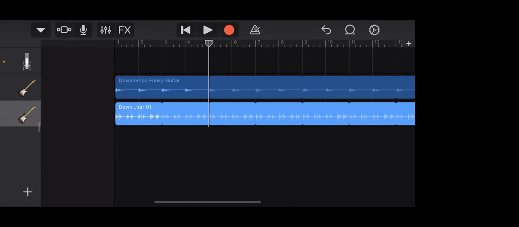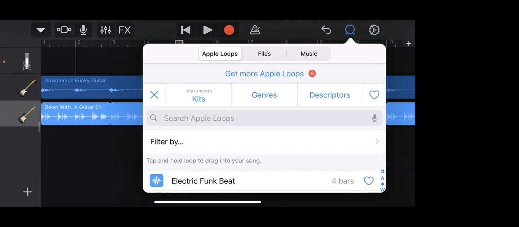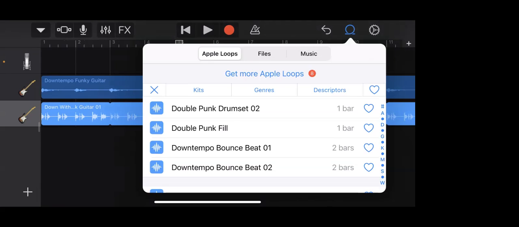So zoom in, zoom out. But we're going to line up the playhead on measure 5. I'm going to go back into my loops, and I'm going to bring that down-tempo bounce beat 01. I'm going to bring it in, and instead of putting it at the beginning of the timeline, I'm going to put it right at measure 5.